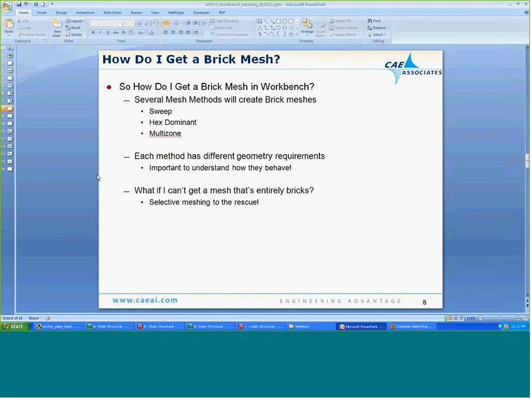In fact, if I can't get a mesh that's entirely bricks, a lot of times for any part that they're analyzing, I'm sure most of you are not just analyzing bricks, otherwise you wouldn't be really breaking too much ground. So with an arbitrary, complicated part, we may not be able to fill it entirely with bricks. So what we're going to try to do is fill it as much as we can with bricks, and then fill in the rest with tets. And that's where techniques called selective meshing come in, where we can control the mesh on a fine level, on a body-by-body basis.